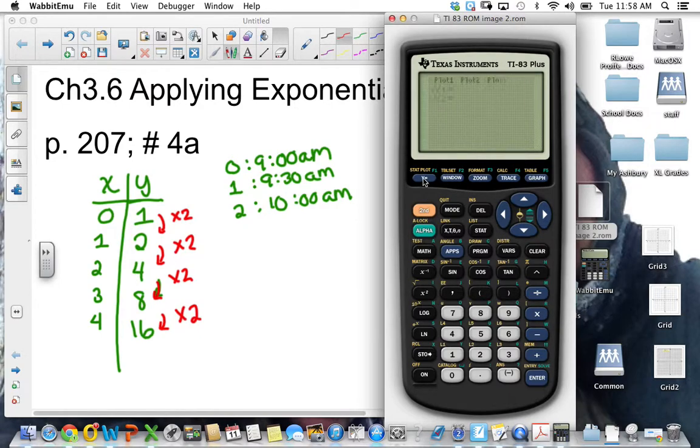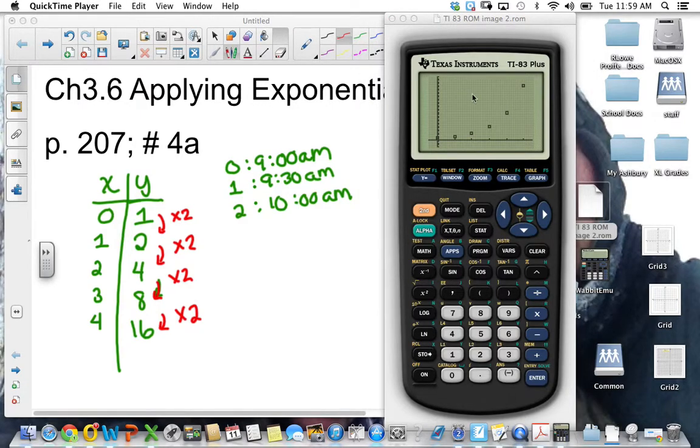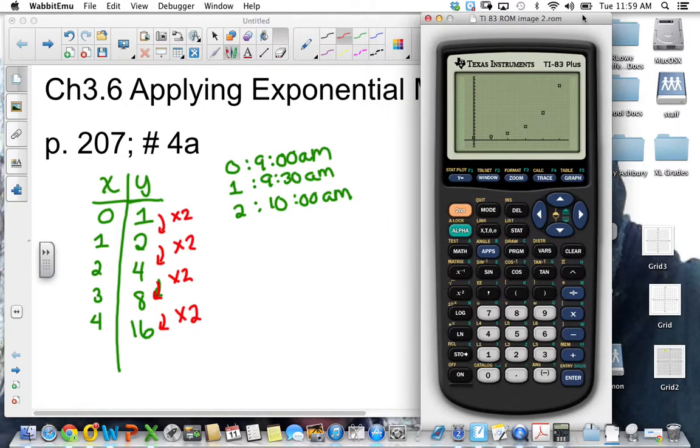So now I'm going to turn a plot on. I go to Y equals and I highlight plot 1 and I hit enter. And I just hit zoom 9, which is stat, and that will show you the scatter plot of the data. You always want to look at the data before you do a regression because it might not be an exponential regression. But you can see that this is growing exponentially, so an exponential model is most appropriate, and we know that the scale is times 2.